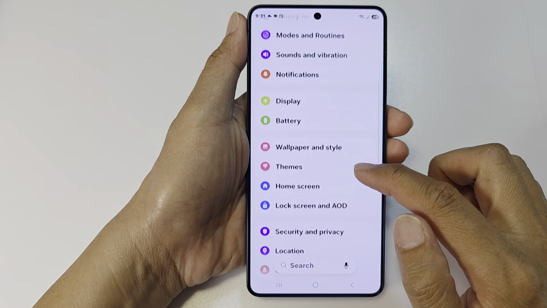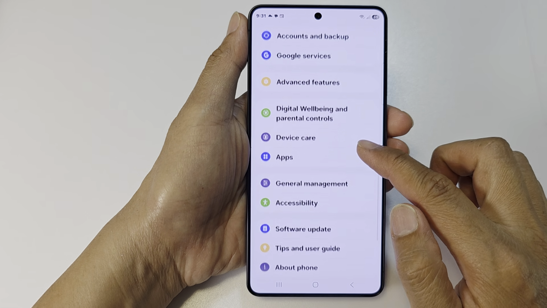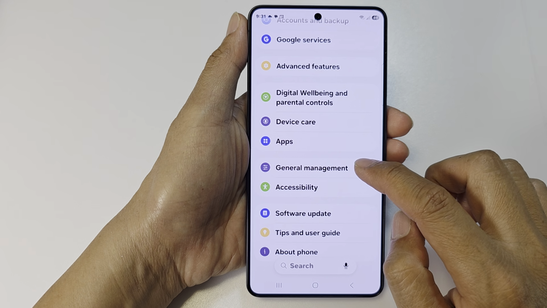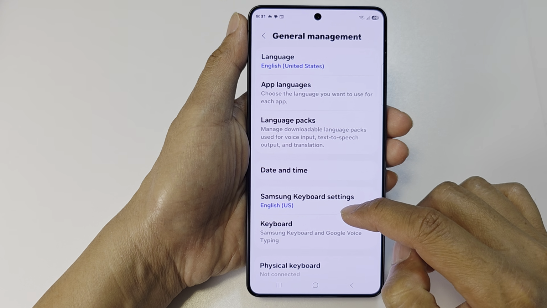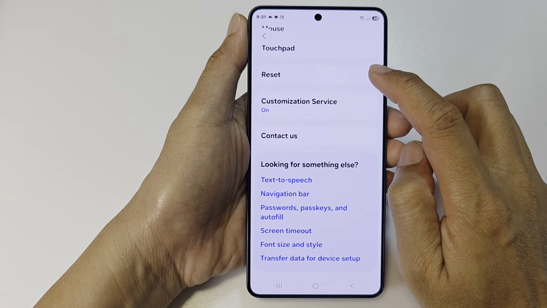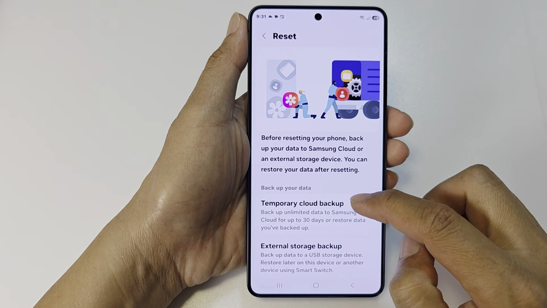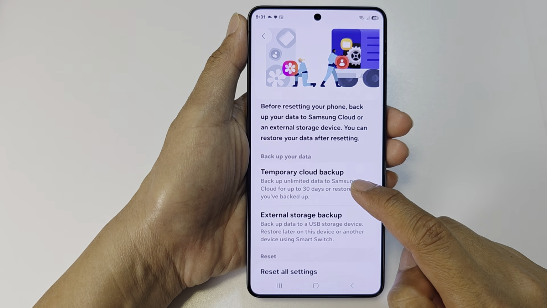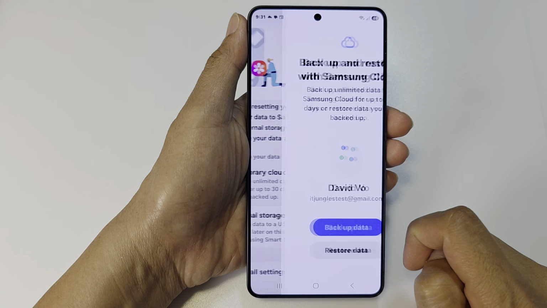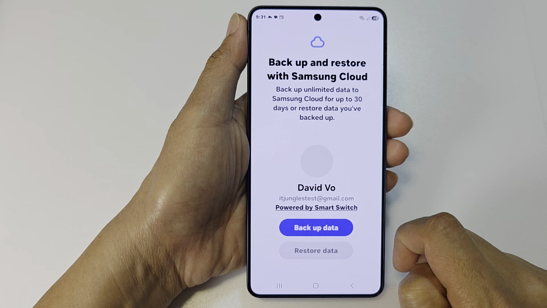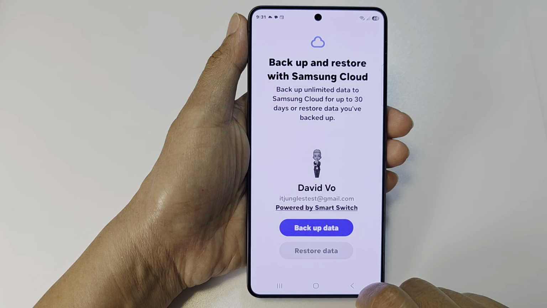Next, in settings, we scroll down and tap on General Management. Then scroll down to the bottom and tap on Reset. From here, tap on Temporary Cloud Backup. Then tap on Backup Data.